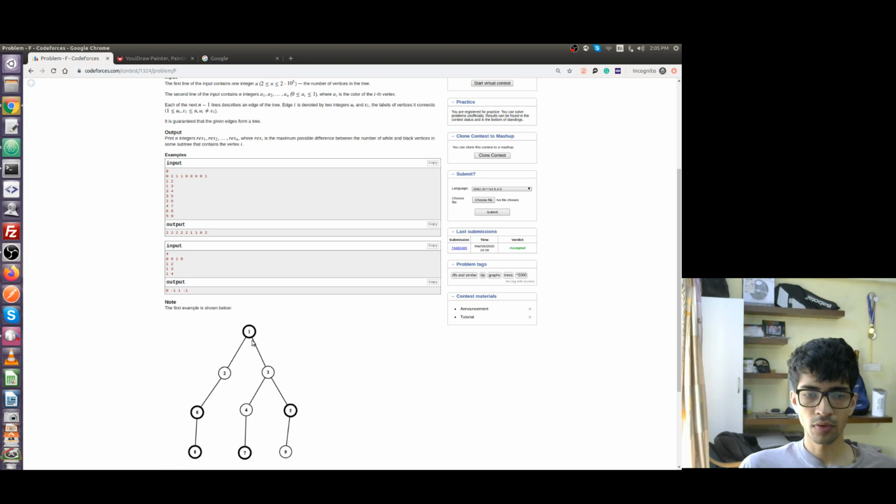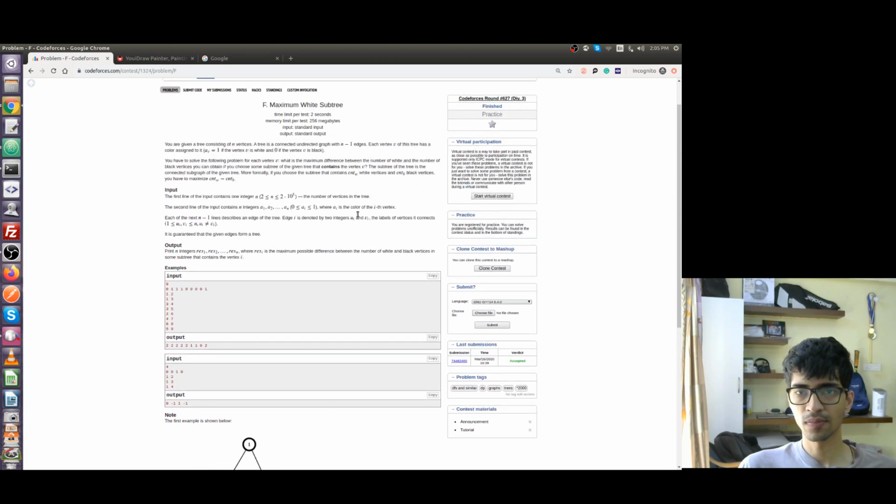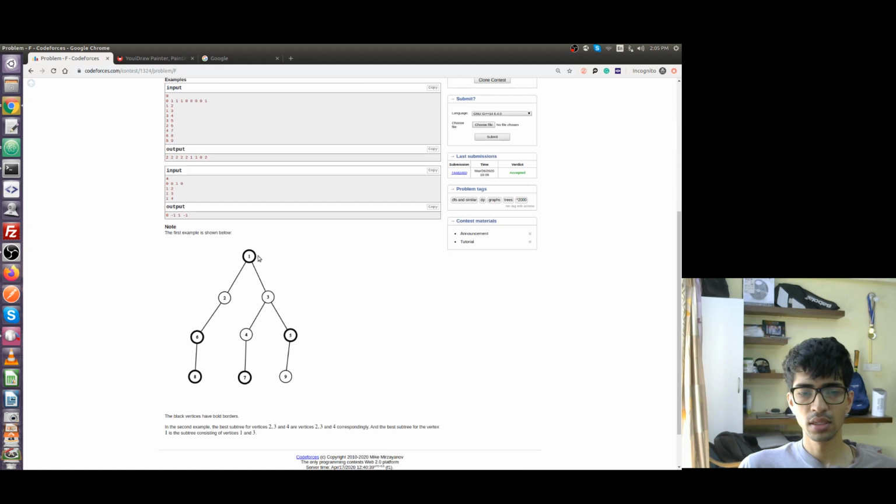Now for 1, what would be the answer? We have to maximize the count of white vertices minus the count of black vertices in its subtree. Clearly we don't want black vertices, we want more white vertices. So we have to select a subtree such that white vertices are more than black vertices. We won't select this part, so we can say the subtree could be this, all white.